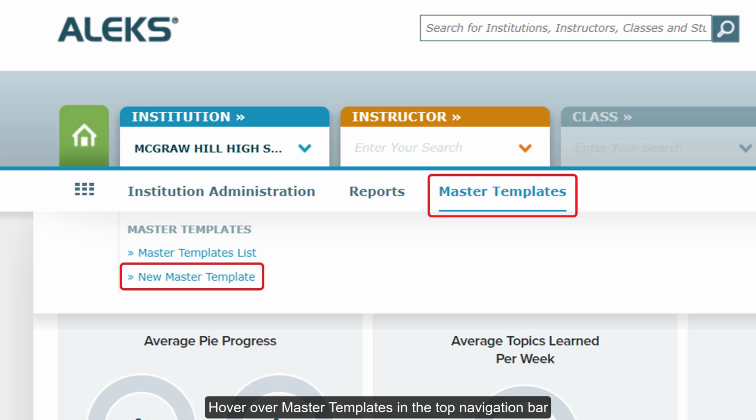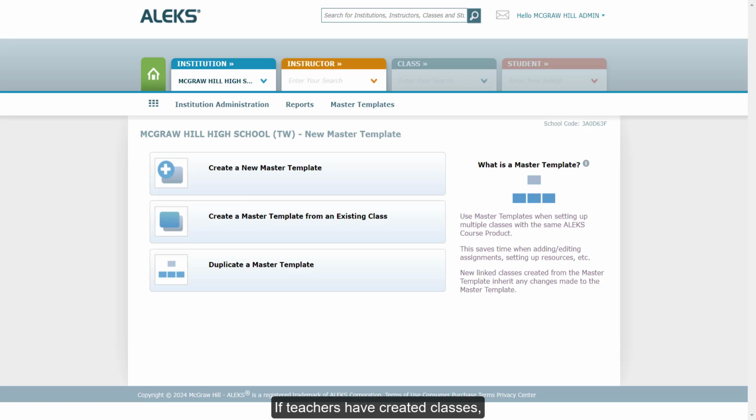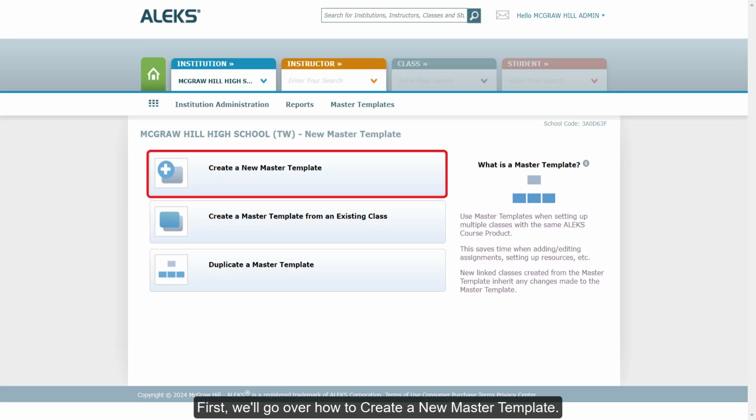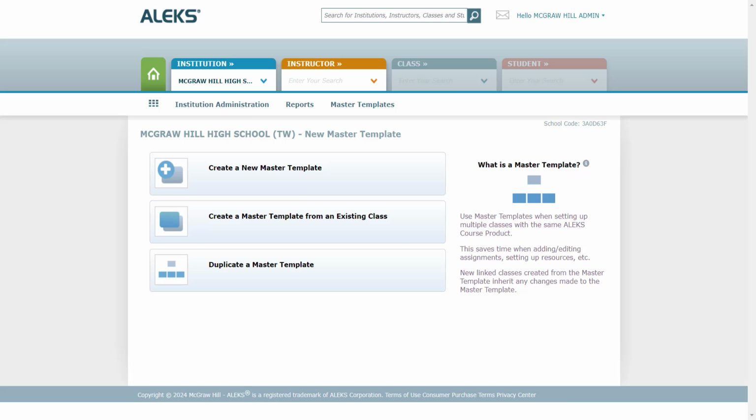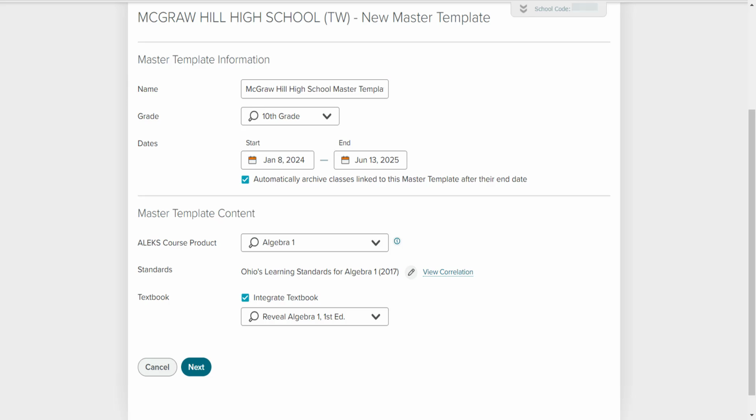Hover over Master Templates in the top navigation bar and click on New Master Template from the menu. If teachers have created classes, or if a master template has been created already, you may have a few options to choose from. First, we'll go over how to create a new master template. Enter a name for the master template. This is the name that the teachers will look for when creating a subclass.